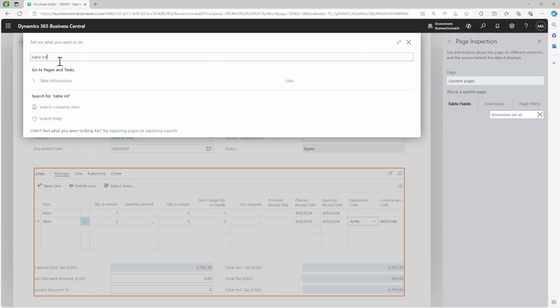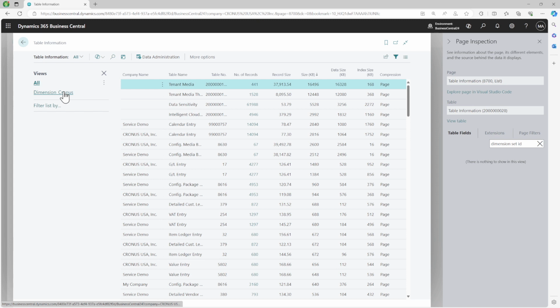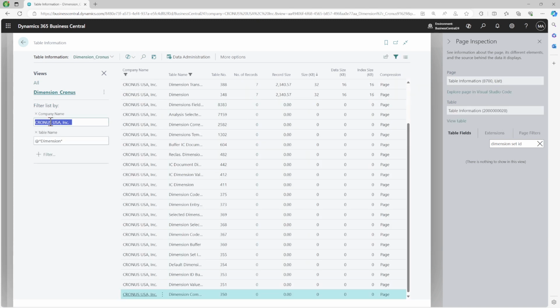Before we move further, let me take you to table information for this table to understand how it works. I've already created a filter view, and I don't want to get into bigger details about it because this is to understand how you write the code. But let's see. I filtered for tables where there's the word dimension, and Cronus.